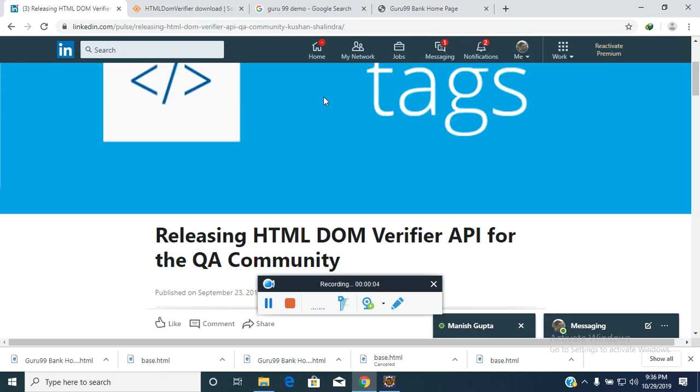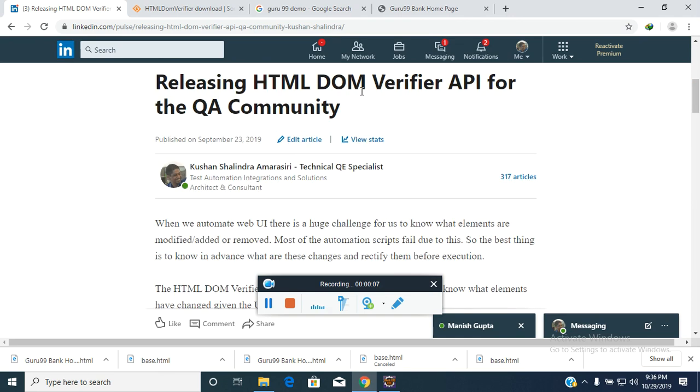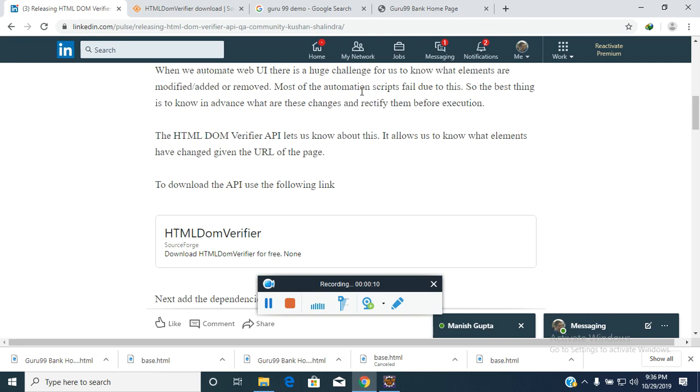So in this video I'm going to show you how we can work with the HTML DOM verifier API which I have developed, which will highlight the actual element changes between the page that represents your current given web URL and the base HTML page that you have saved separately before running the test. It will check what changes there are between the two HTML files and give you a report highlighting the DOM changes that have happened, so that it will help you identify what elements have changed before executing the test of each URL.